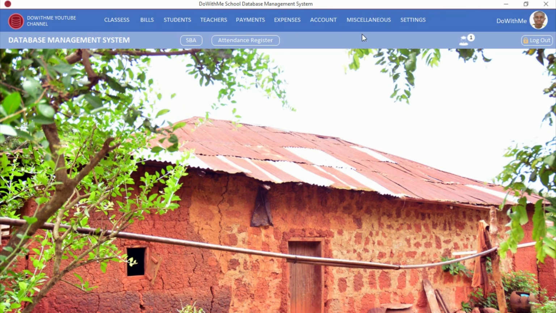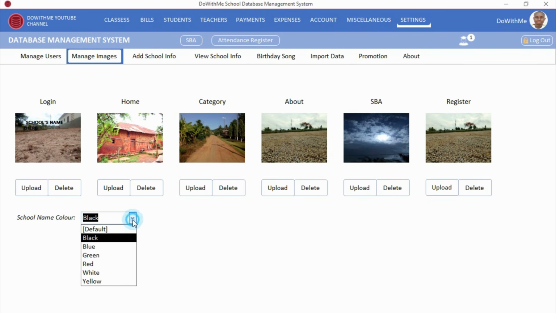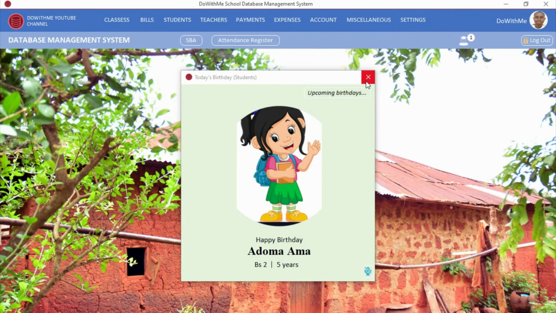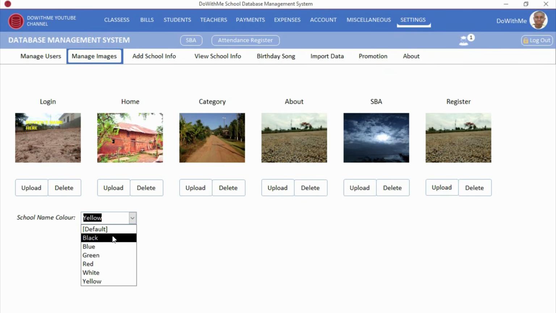All right, so now we come to settings, come to images. So here the black is not clear, so let's say make it yellow. Okay, let's log out and see. Yes, but this one you just adjust it the way you want it to be and you are done. So log in, then come to settings again, manage images, select any color. When you select default, the default color is white. So that is it. We are done with the school management.